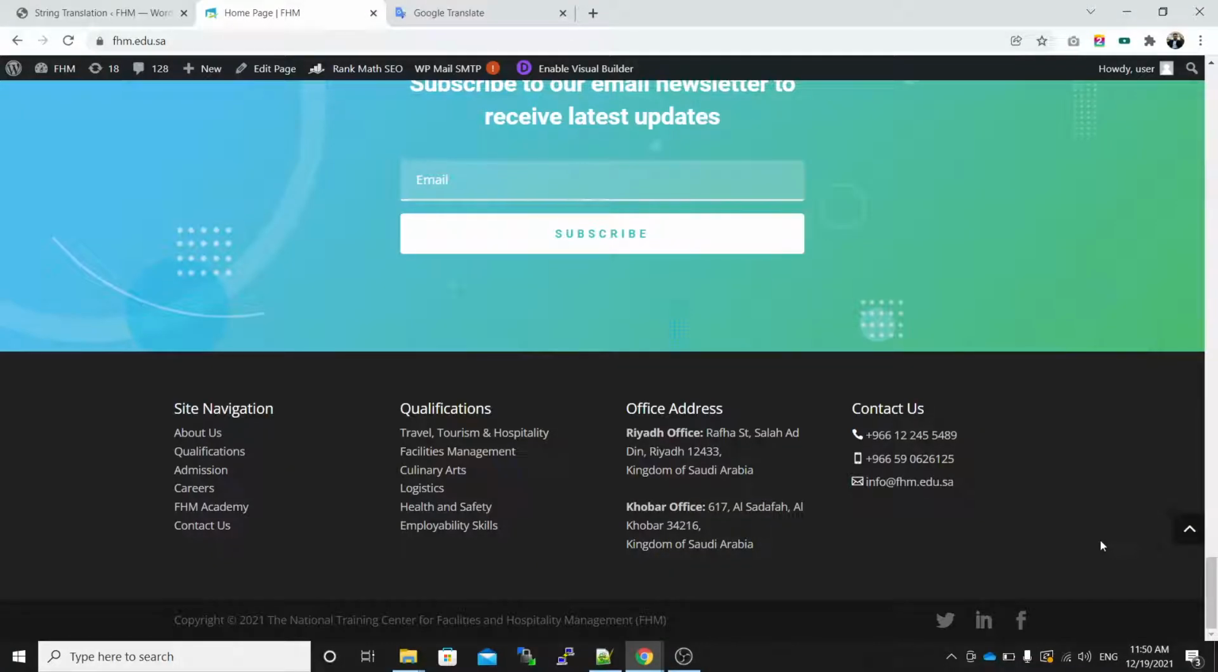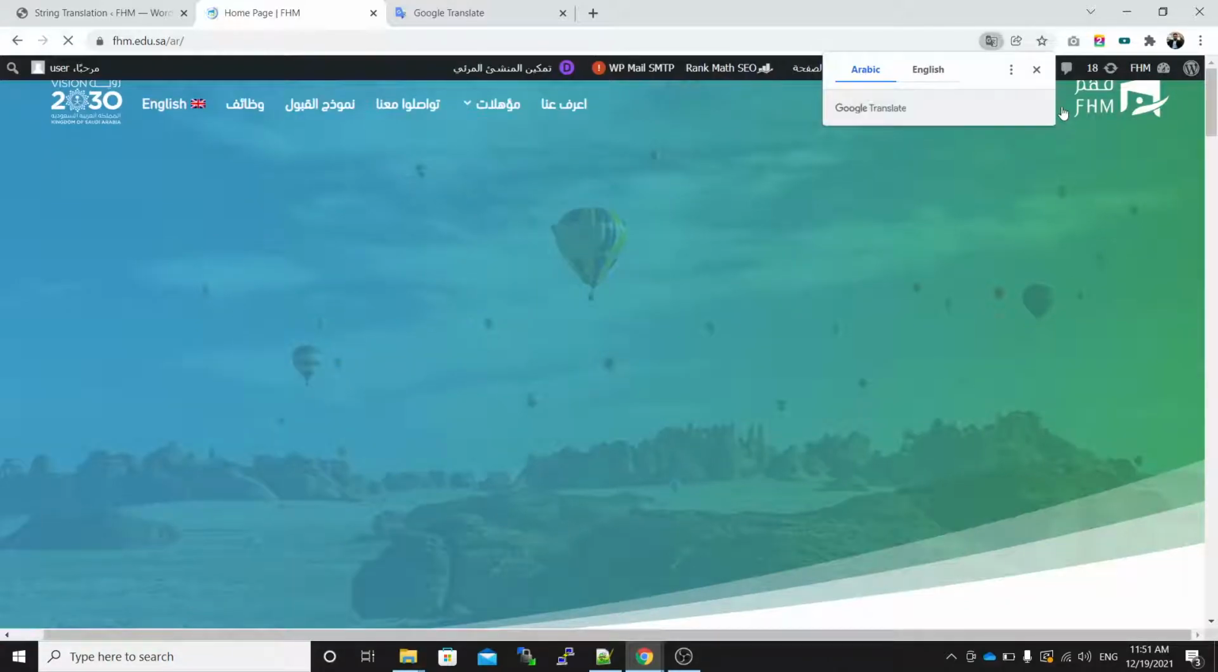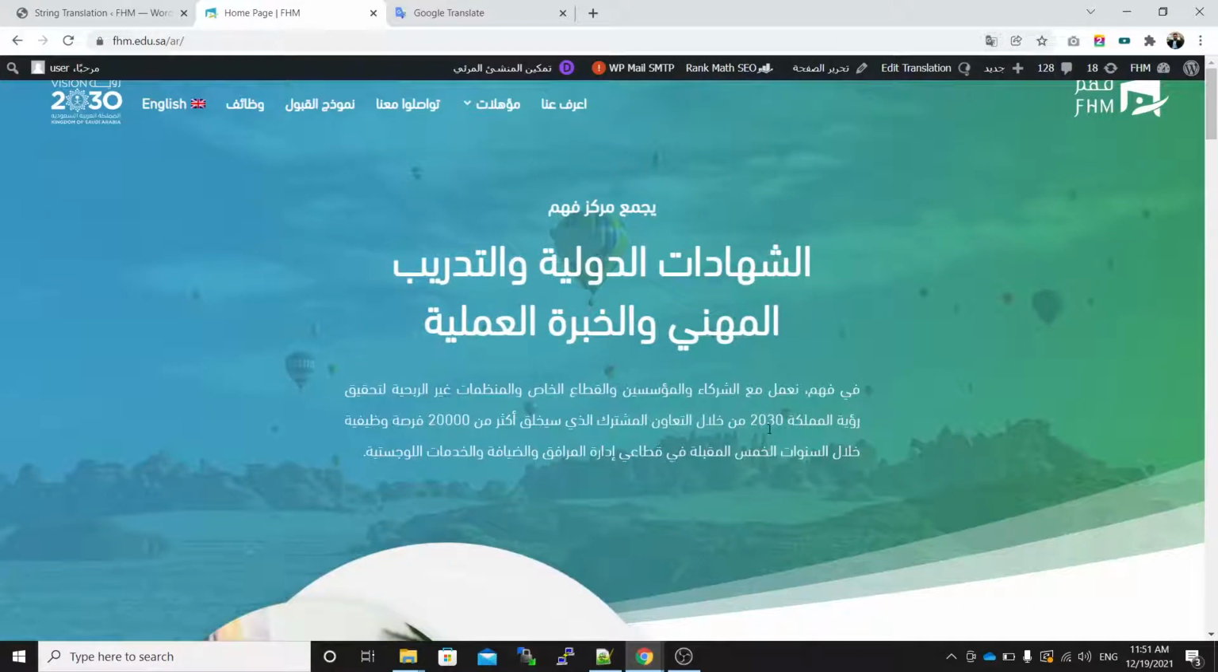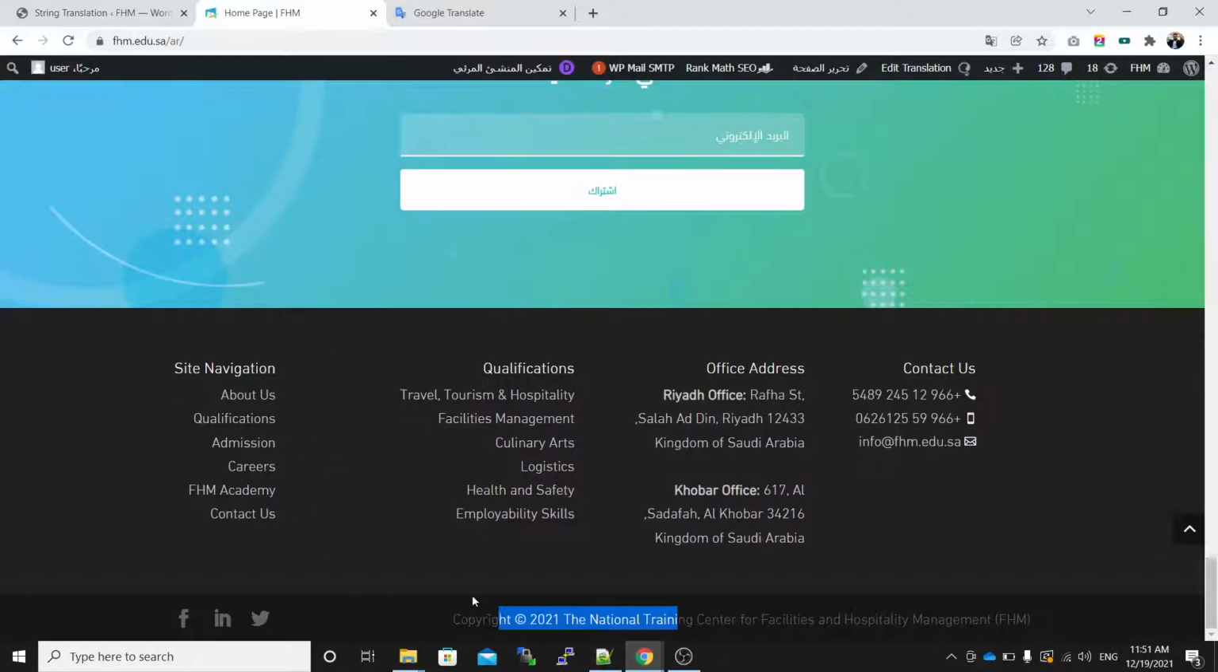Hello, I will be showing today how to change the Divi theme footer section. The problem is that when you switch to another language, which is Arabic, or any other language, all the contents are translated, but the footer remains the same, these two sections. So first I will be showing how to change this one.